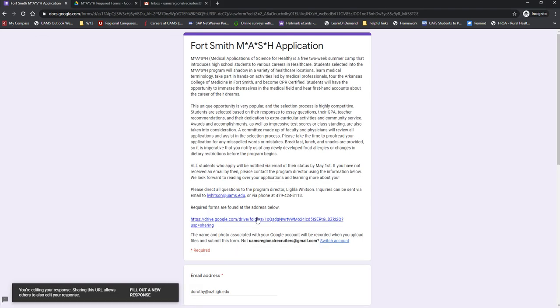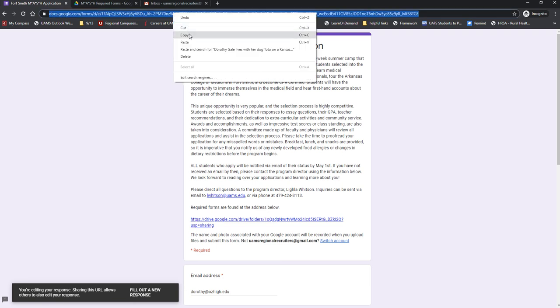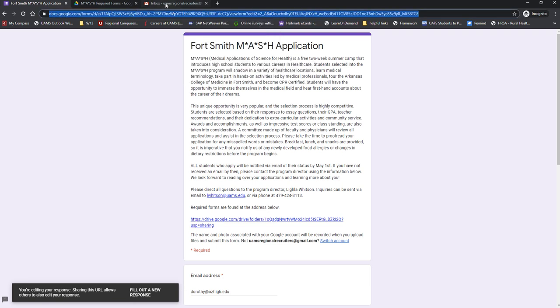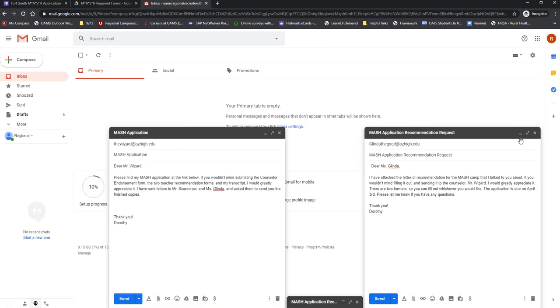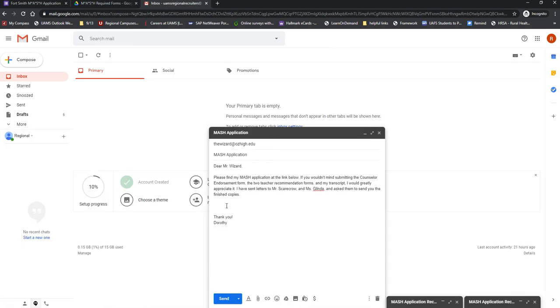So you'll hit that edit your response, and if you look down here it says you're editing your response. Sharing this URL allows others to also edit your response. So what you're going to do, you're going to go up and copy that URL. Then you're going to go in and send an email to your counselor here. Okay, so you'll put that URL there, and I've just kind of given you an example email.